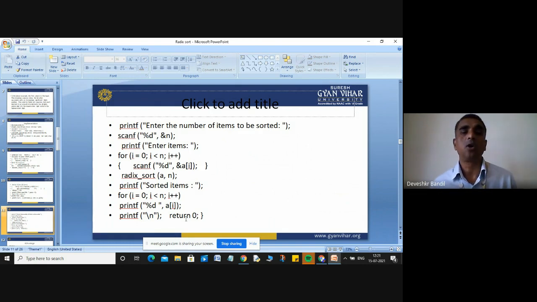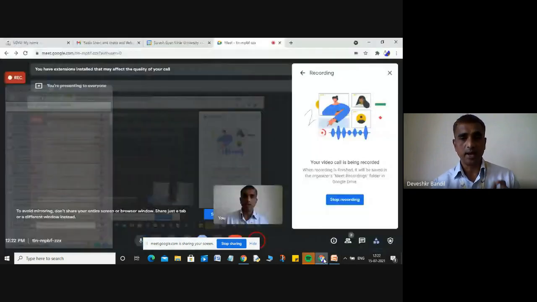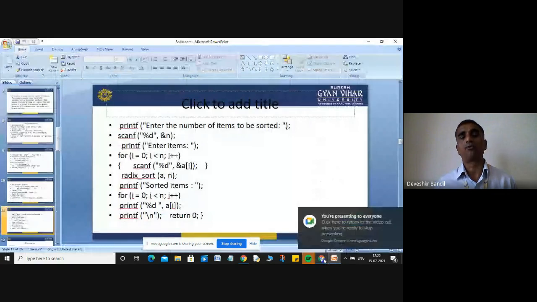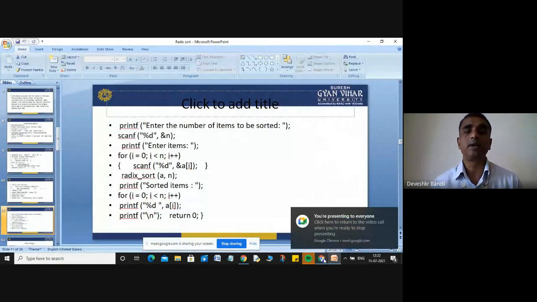When you enter all the items, your loop will start from 0 and run while less than n, with i++, and for scanf with ampersand a[i], first the zeroth element will be entered. After that a[1] will be entered, after that the second element, after that third, fourth, fifth, sixth, seventh, eighth, and your ninth. And after inputting all the elements, you will apply the Radix sort function. I have already made the Radix sort function, in which I had taken two parameters, a and n.